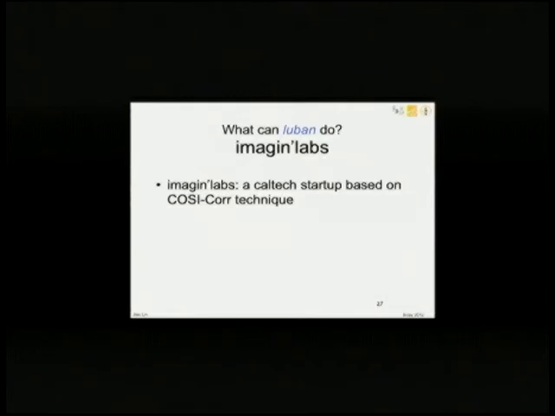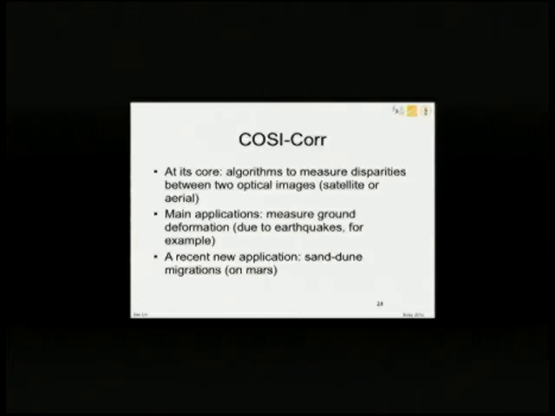The next application I'm going to show is called Imagine Labs. Imagine Labs is a Caltech startup based on the COSI-Corr technique. COSI-Corr, at its core, is an algorithm to measure disparity between two optical images. Its main application is measuring ground deformations due to earthquakes, for example. A recent new application is sand dune migrations on Mars, actually.